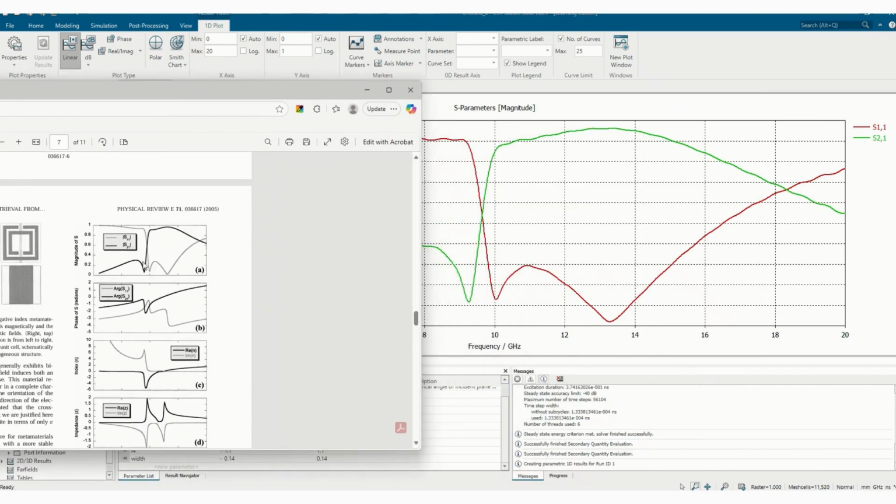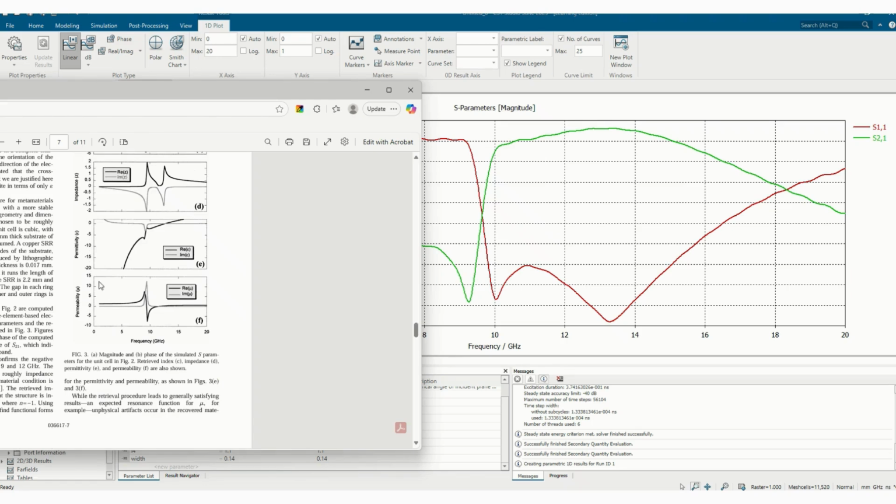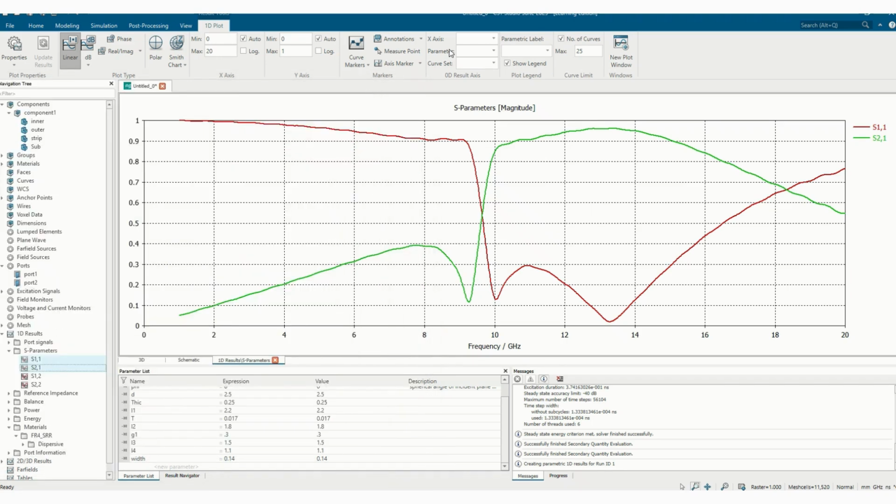Here you can see S11 and S21. This trend is all the same as whatever is given in the paper. Whatever S11 and S21 are given in the paper, we have simulated using CST. Our next step is to extract the permittivity and permeability.